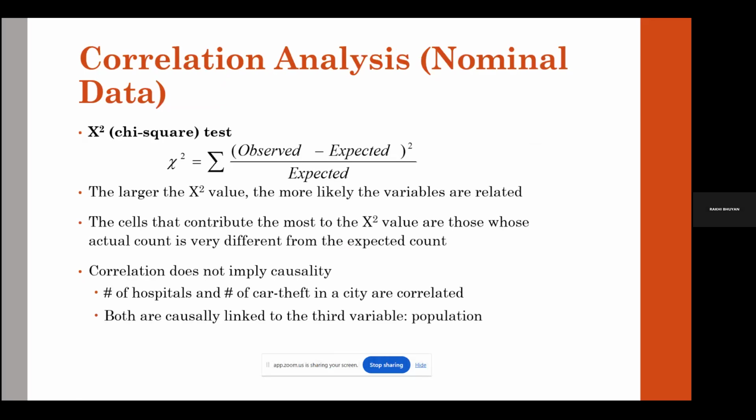So this is correlation analysis. It is the chi-square test. The chi-square test is correlation analysis. We use the chi-square test to check the relationship between categorical variables.